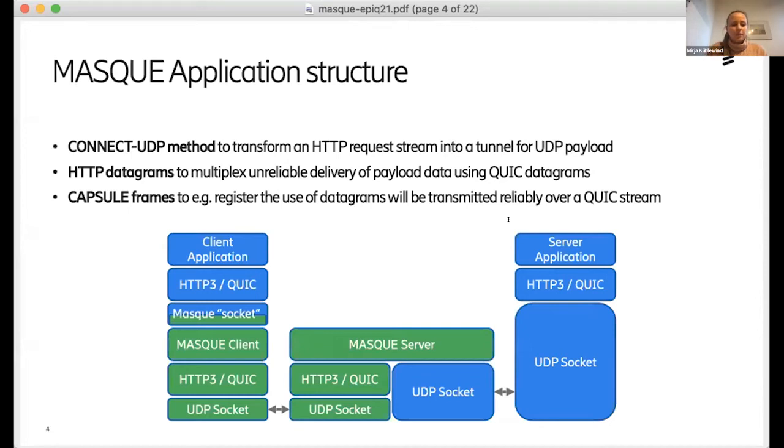Okay, talking a little bit about our MASQUE implementation. So basically MASQUE has effectively three components here. One is the actual CONNECT-UDP method.